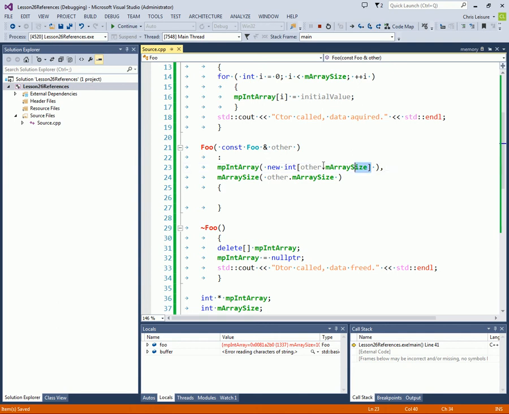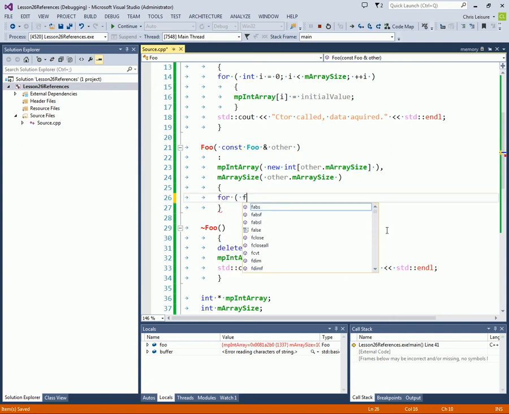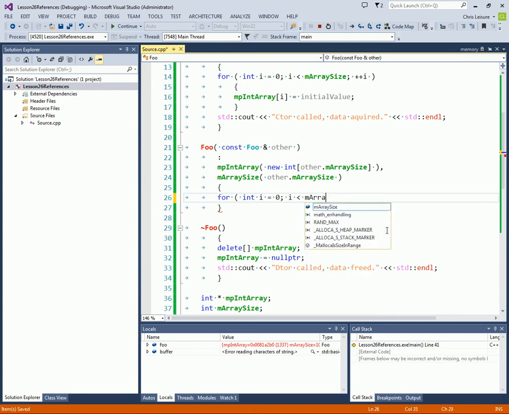So we've created our new buffer here because we're copying this object now. This is a copy constructor. We've created our new array and we've initialized it to the array size of the other object. And we've copied the array size into our new object here. Now we have to go through and int i equals 0, i is less than m.